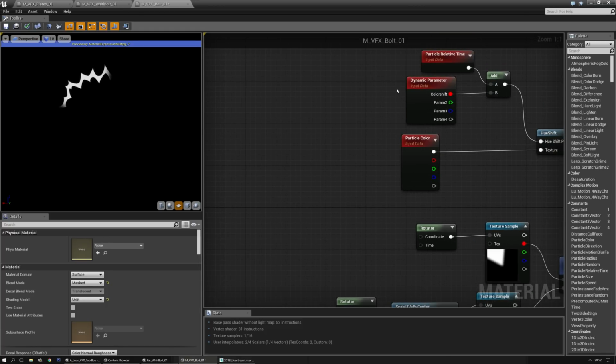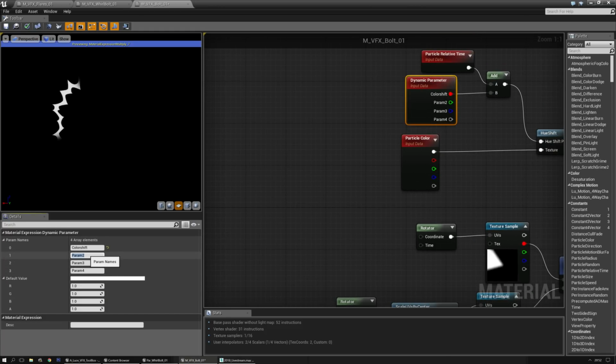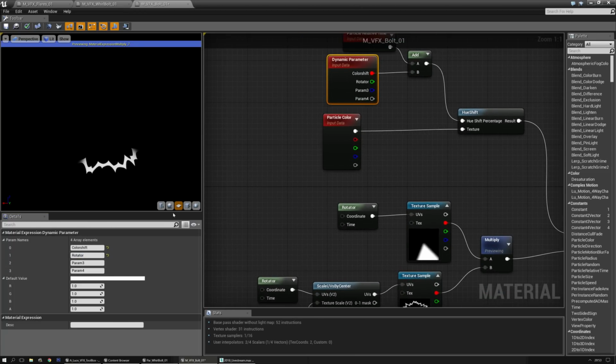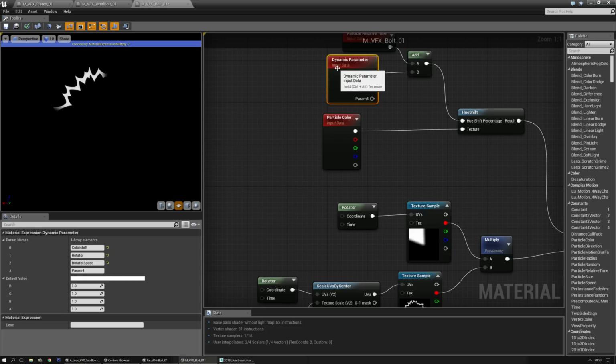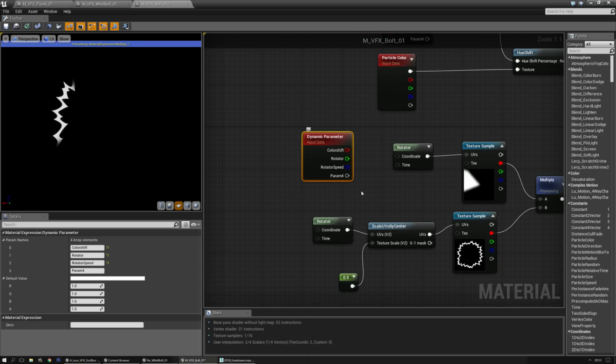I want to use this dynamic parameter for something else as well. I want to use it for a rotator that rotates the top one, and additionally I also want to affect the rotation speed depending on for every spawn. So rotator speed, there we go. I'm gonna just copy and paste it here so it's cleaner to look at.